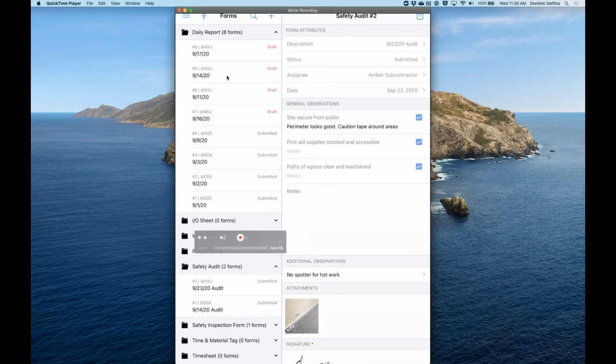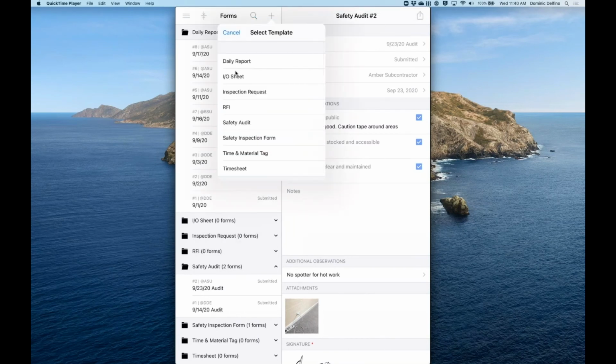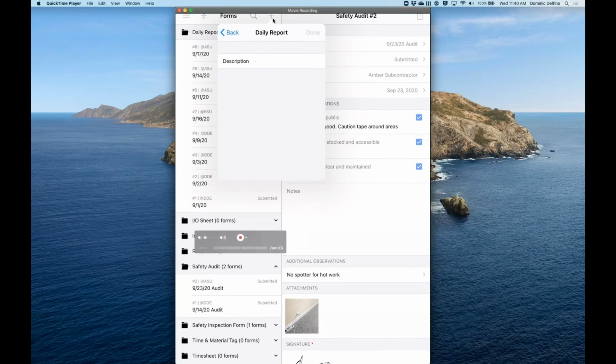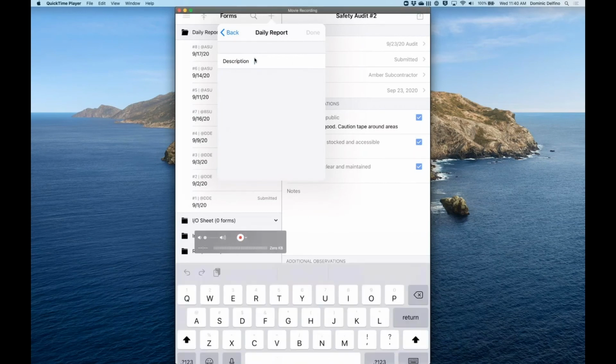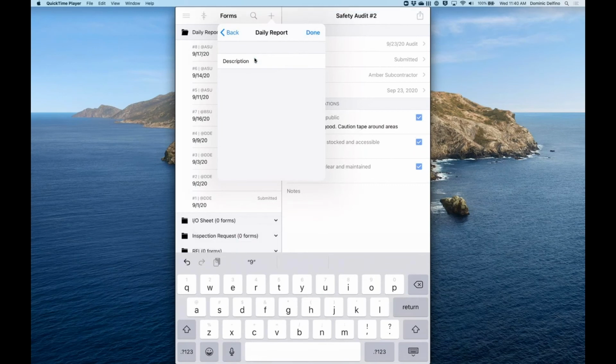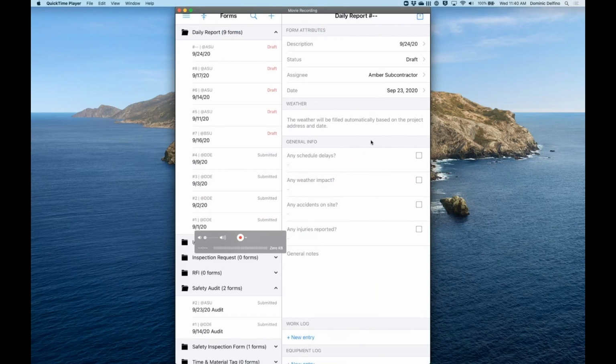Right here, you see the dates associated with those daily reports. We don't have one for today, but maybe it is the end of the day. As Amber, all I have to do is select, using that plus new button, to create today's. So I can go 9/24 on here and say 9/20, add that in, and then click done. And then now it populates and creates that new form for me as Amber to fill out.